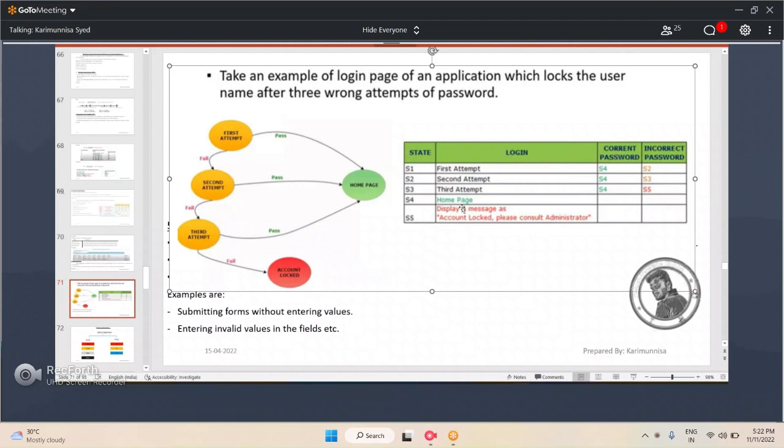Home page. In the first attempt, the login is successful, so it is a correct password, so what happens? It should navigate successfully to the home page. Okay? Suppose in the first attempt you gave an incorrect password, last column. Then which state will it navigate to?